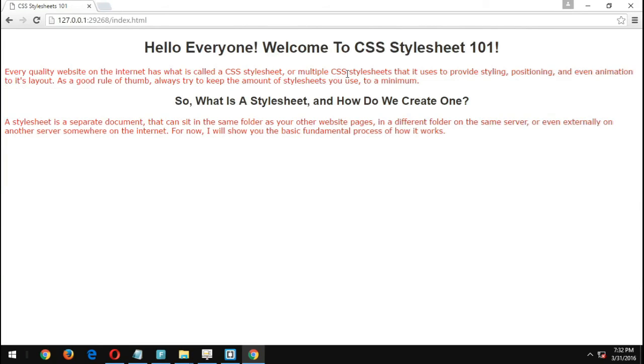It's basic, but it works the same way all over the internet. A stylesheet works the same way in WordPress. They're just sitting in the same folder or a different folder, and they link up in the header. It's even the same thing if you're linking to an external one.